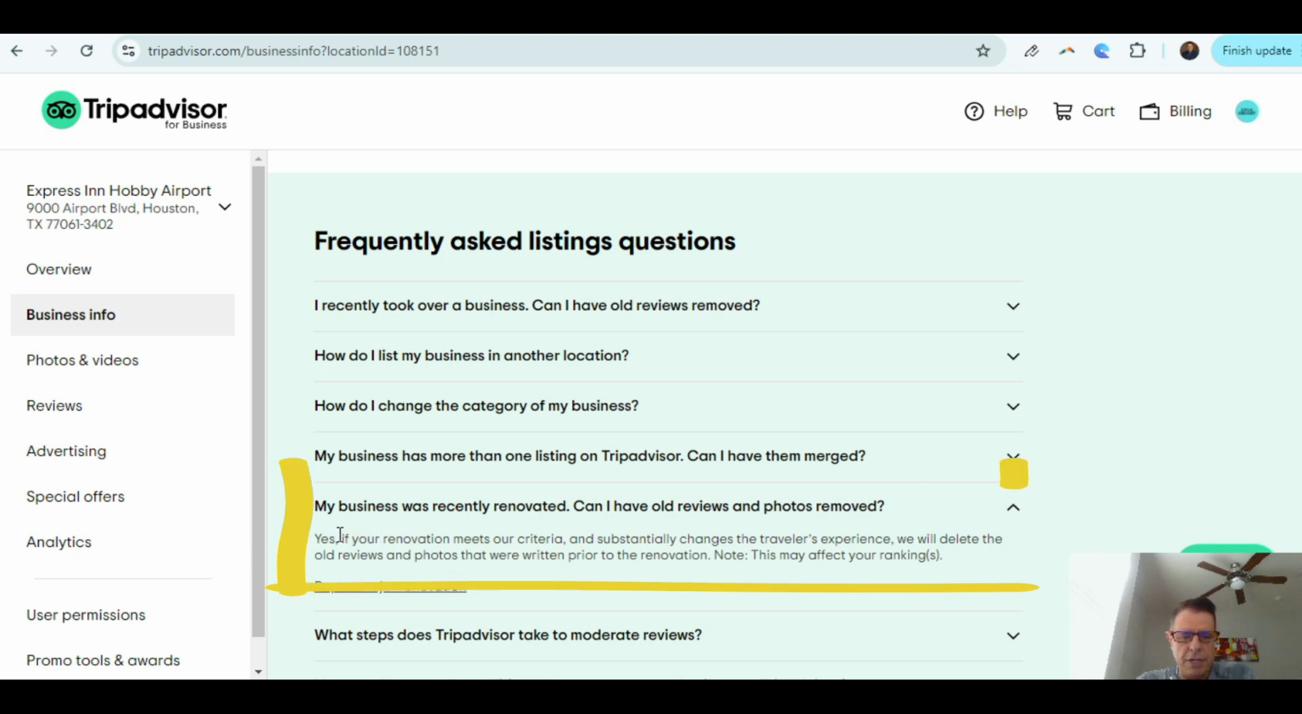And if you read this down here, it says, yes, if your renovation meets our criteria and substantially changes the traveler's experience, we will delete the old reviews and photos that were written prior to the renovation. Note, this may affect your rankings. Now, you may be wondering what rankings is.